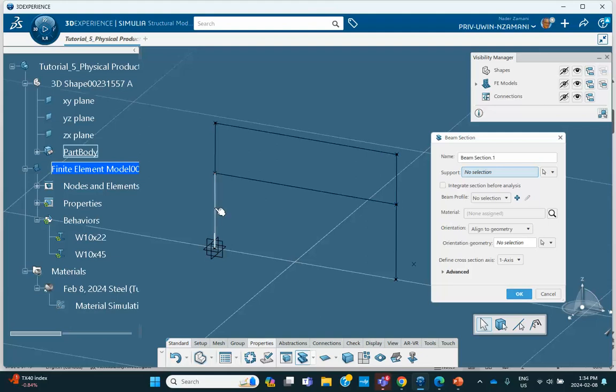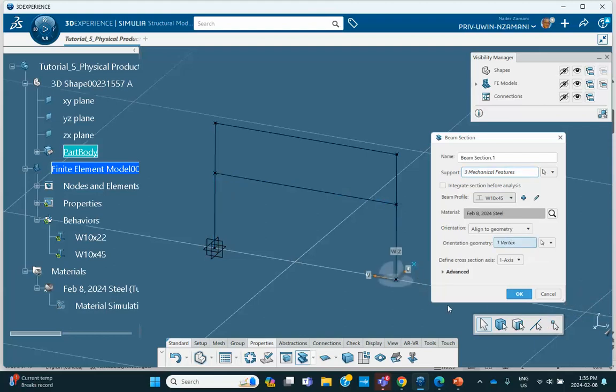Oh no, sorry, I made a mistake here. Not this. These three are W10x45. Now the horizontal one, I used it, but remember, this is a dummy one that has to be specified. However, actually it's not used in the calculation. So these three, and then we want profile W10x45, and the orientation point is that point. Okay, and then we say okay.